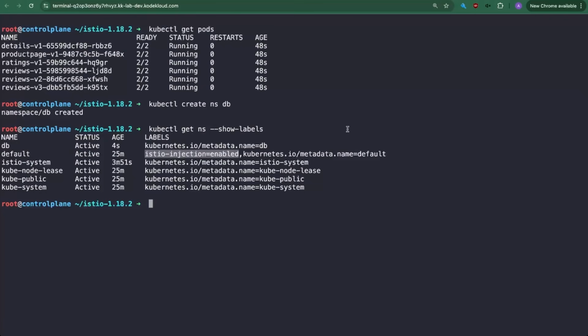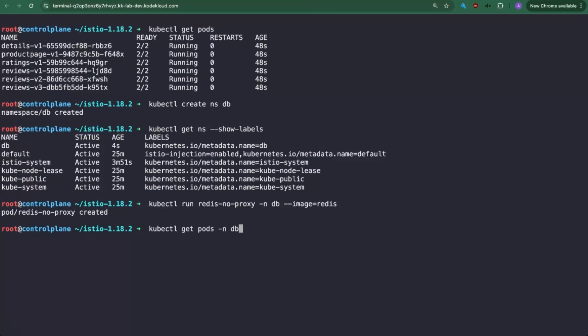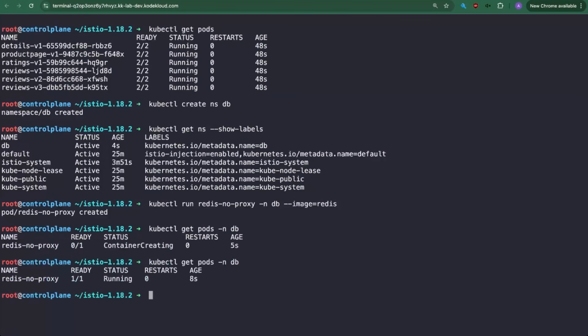So let me create a pod really quickly here. Let's do kubectl run, and we'll call this redis-no-proxy. And we're going to pass it in the db namespace. And let me use the image redis. And let's do that. So now let's do kubectl get pods in the db namespace. And it's creating it. It's okay. It's going to work. And it worked right there. And this is called the no proxy.